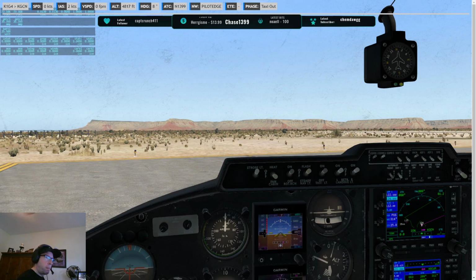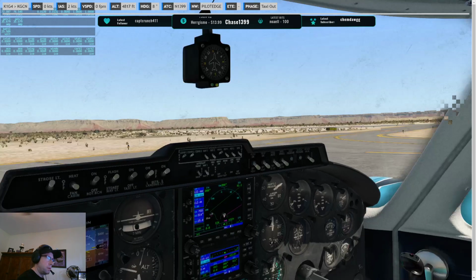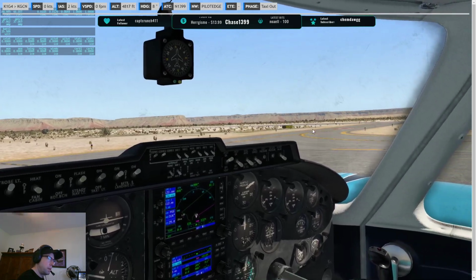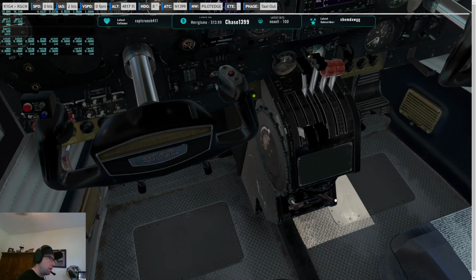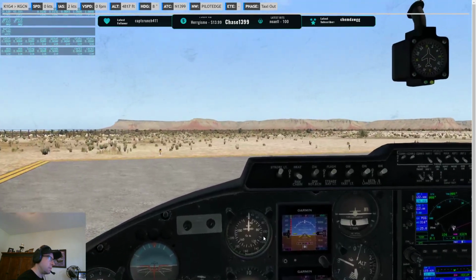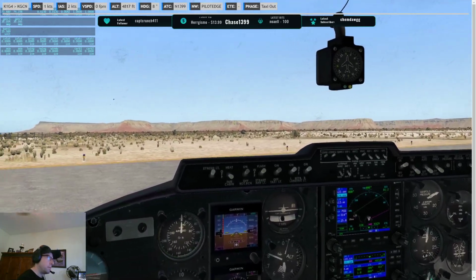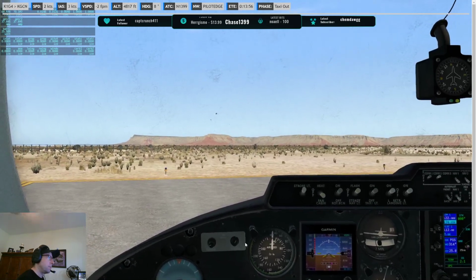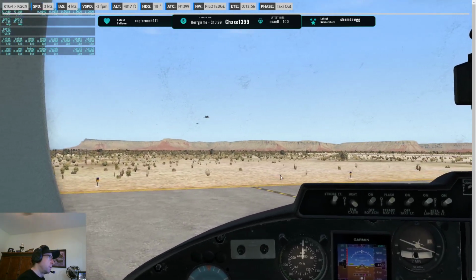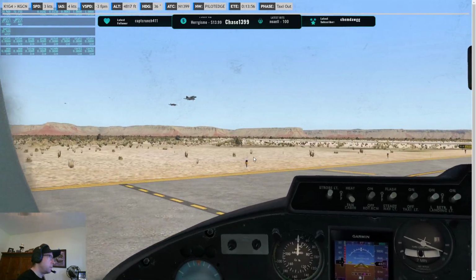All right. Turn on our pitot heat. Cowl flaps open for takeoff. Make sure those guys are no longer in the pattern. There they are. So we'll wait for them to, there's 3 of them. So we'll wait for them to pass us by, and then we'll go ahead and take off.